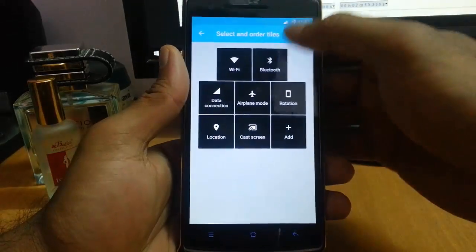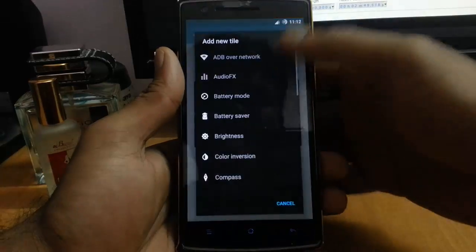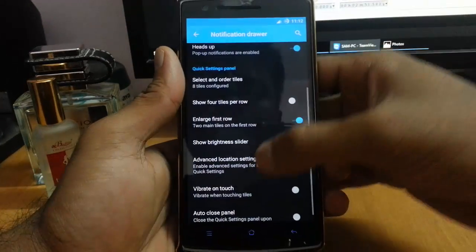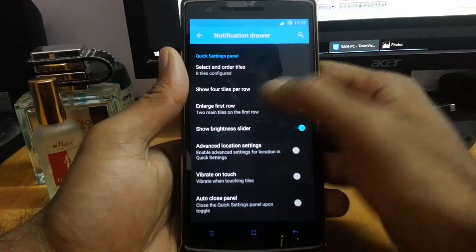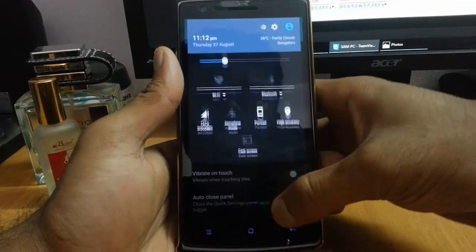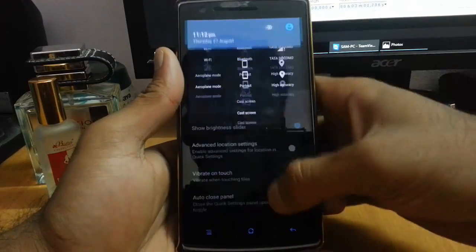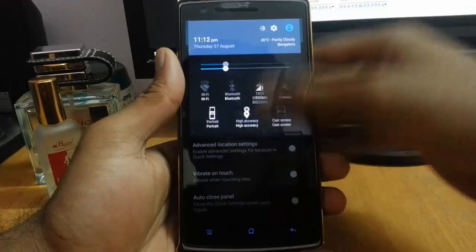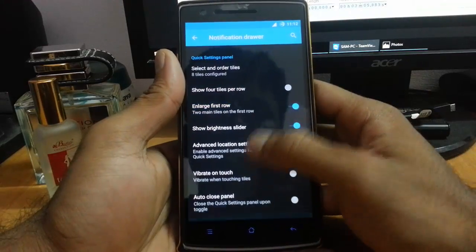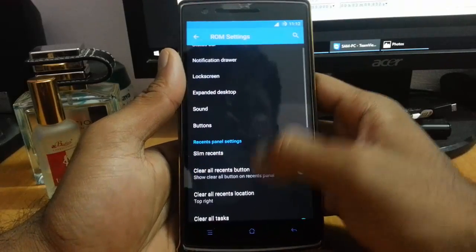You can also customize the tiles, how many tiles you want, and you can even add more tiles to the notification area. If you want to add 4 tiles in the first row, you can add them like that. And then you can also enlarge the first row. So that's how you can do it. You can customize all aspects from there. And then vibrate on touch and other options.